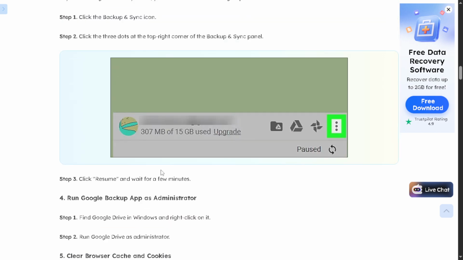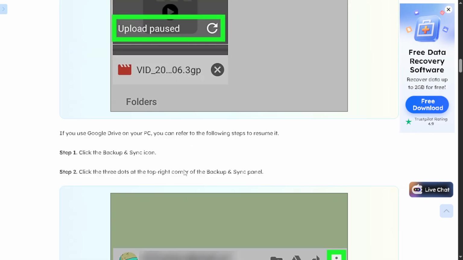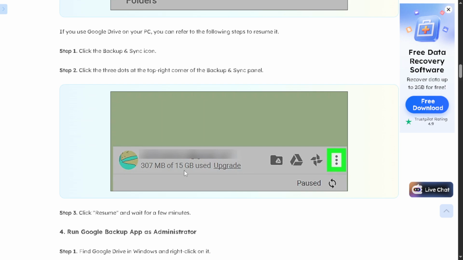There you have it. Those are some practical steps to resolve the issue of Google Drive folders not showing up.